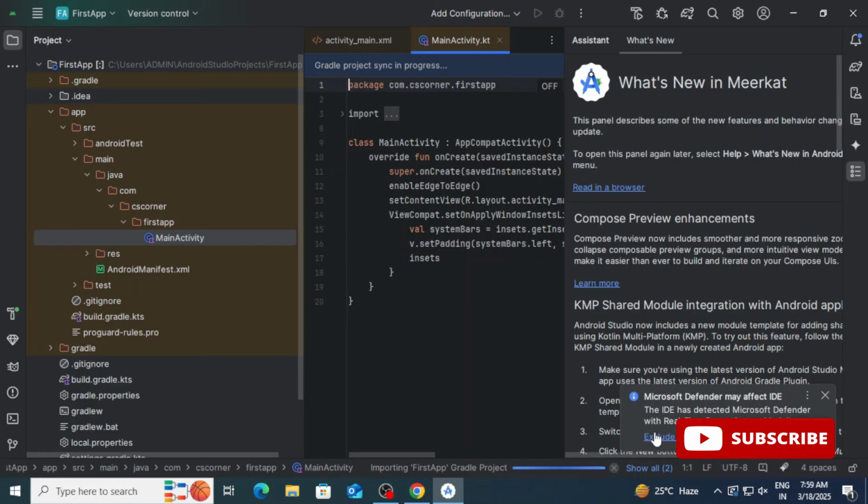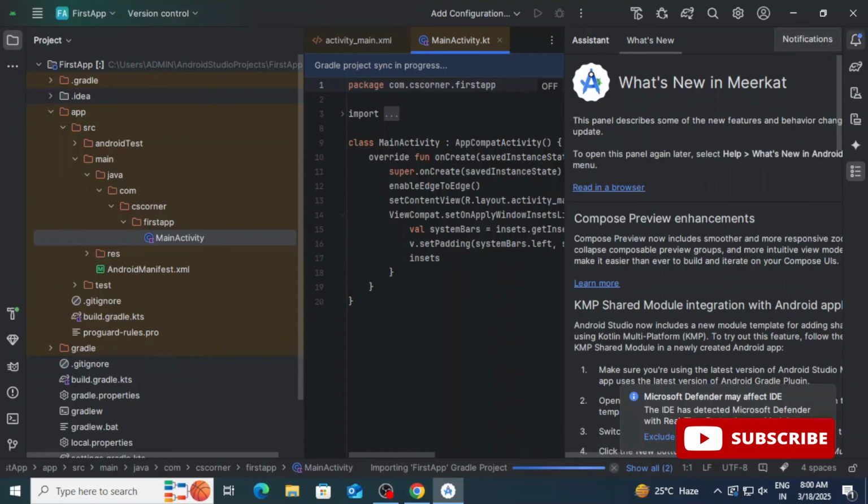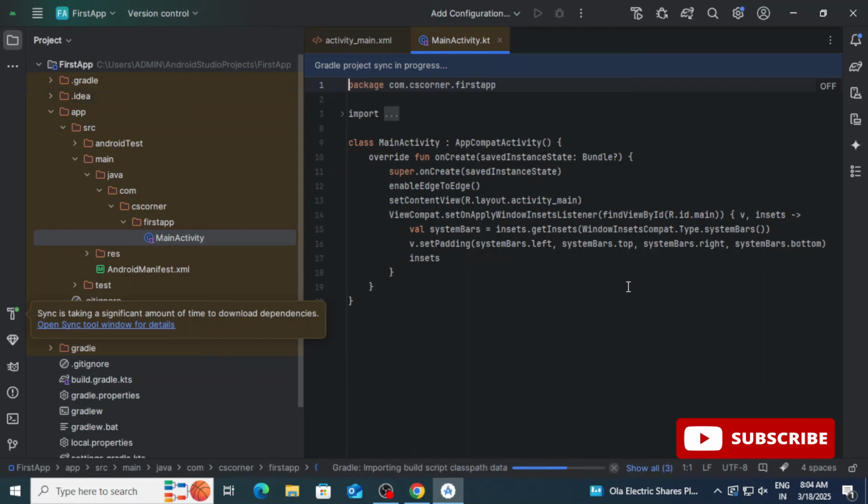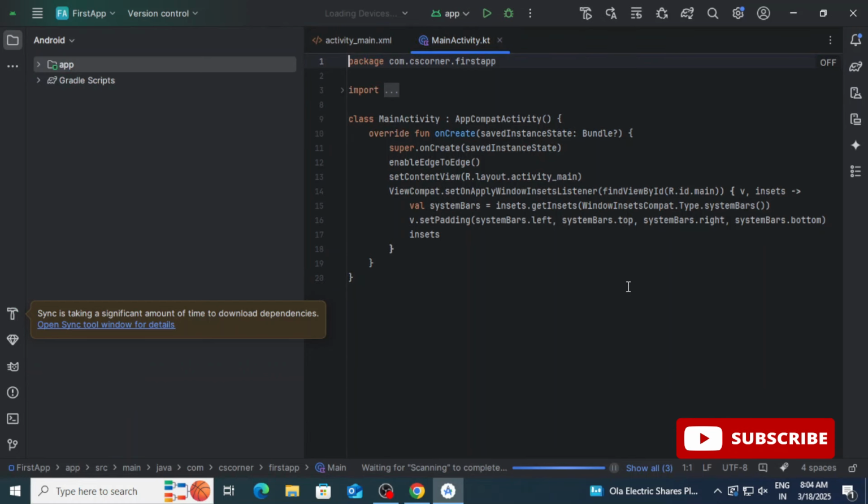Let it complete the entire process, then we will start building our project and writing our code, because otherwise you will not get your proper output, and some errors will come. So let it complete. Okay guys, my process is completed. Now at the left side you can see it's showing me my project, and here it's showing me my main activity.kt file.